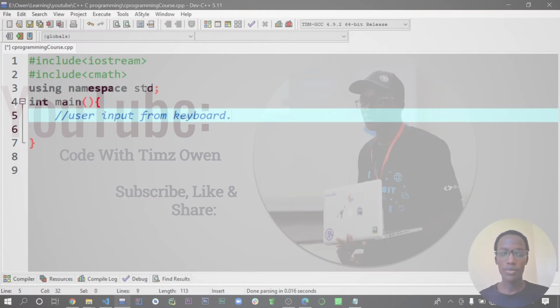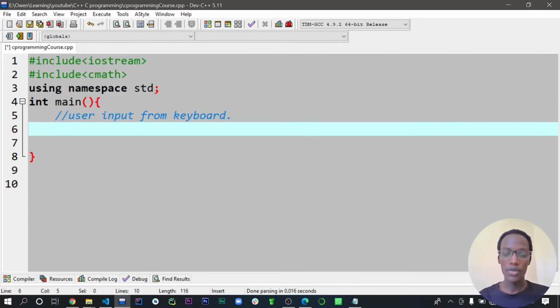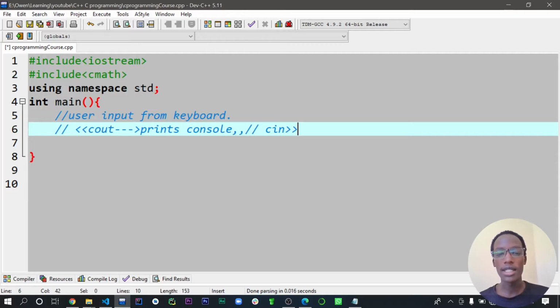So user input actually follows simple steps. We've learned about cout, which is like printing, it just prints out to the console or the screen. For input, we're going to use a keyword called cin, which uses this operator. Remember that cout uses this one. So you are telling the compiler to print something to the screen, then cin will take in the user input from the keyboard, and it takes in the variable name.